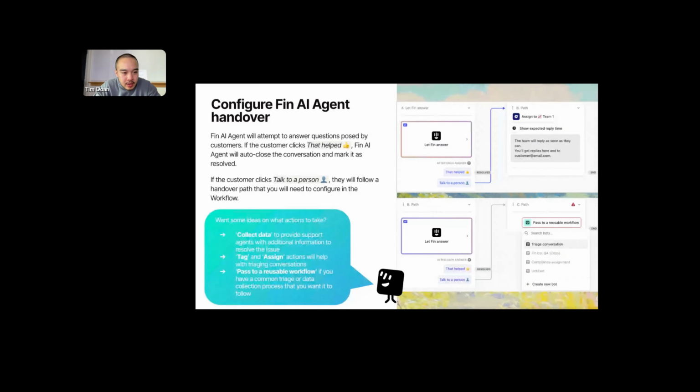So this is where you're going to configure how the AI agent is going to hand over to your team. So of course, when people click on talk to a person, you're going to be able to control what Fin actions you're going to automate through Fin there. Now, there's a couple of ideas that I've mentioned earlier in terms of what you could possibly do once people want to request to talk to a person. You can either assign it to a team or a human agent directly, or you can collect a bit more data so that you're providing the human agent a lot more context before they begin resolving the issue.